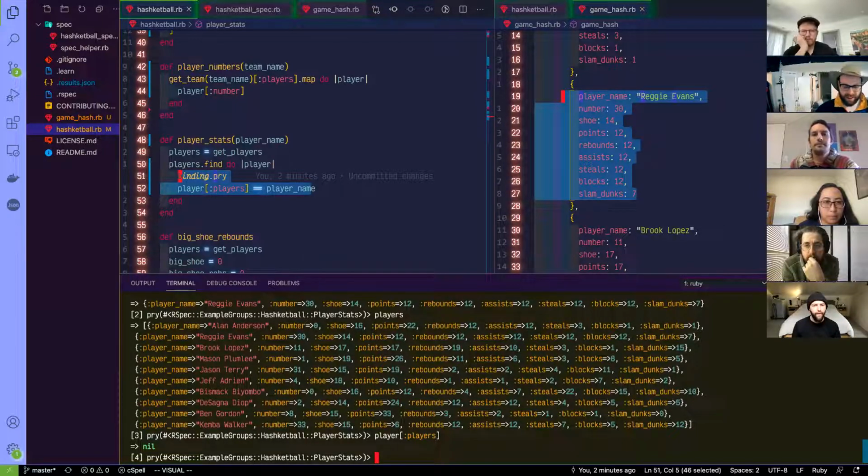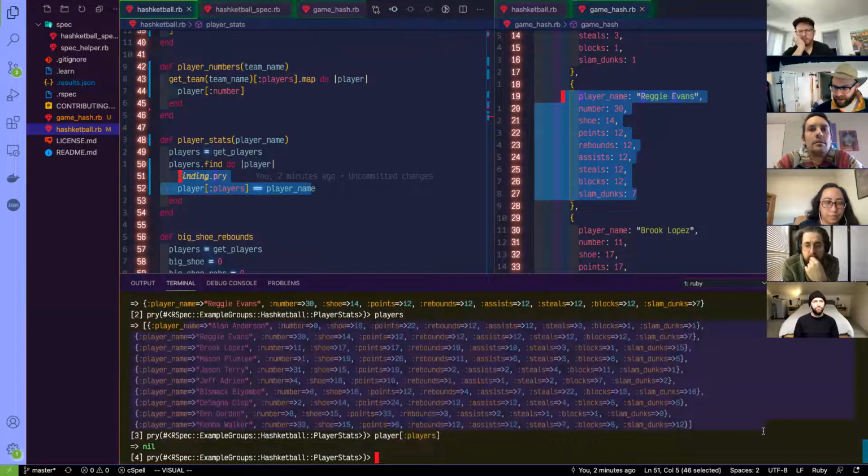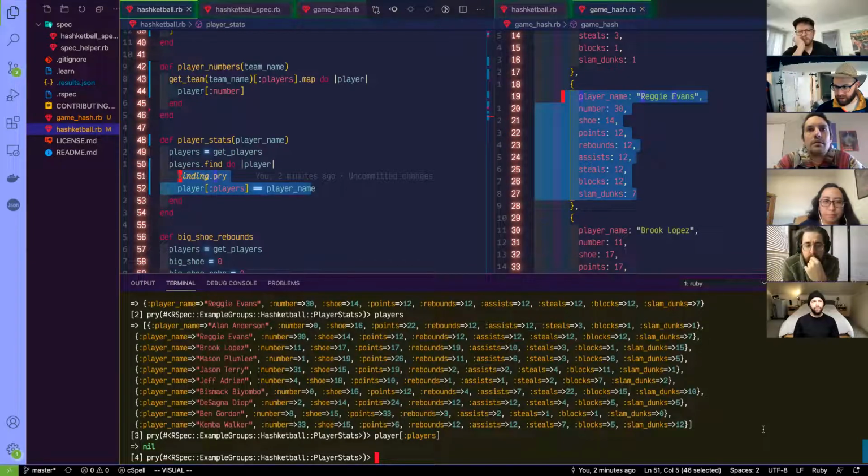So if that's nil, is this ever going to not return nil? If this iterates through all of these players, do any of these players have a key of players on there? So that's why this code is not running, because we're never returning true, so we're never finding anything. Does that make sense? Awesome.